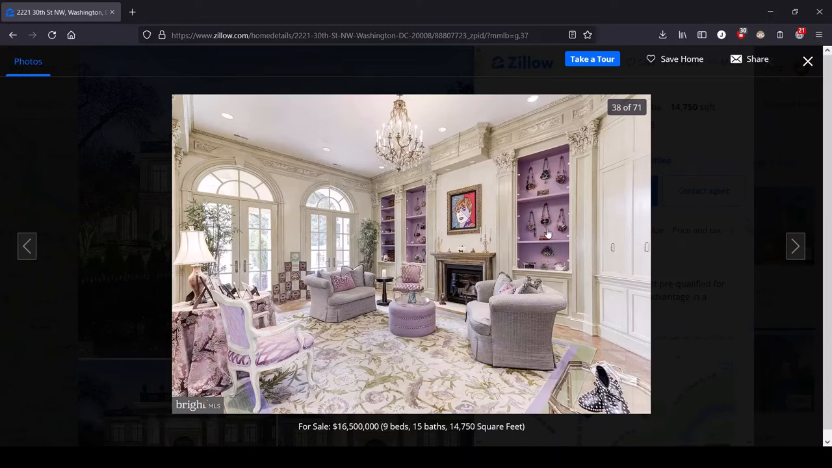Are they displaying handbags? Is that what they're doing? These are purses that they're just displaying in the bookshelves? Buy a fucking book. Oh my God. Of course, there's a library in here. Gotta put all the books in the library. Are those shoes? What is this room?